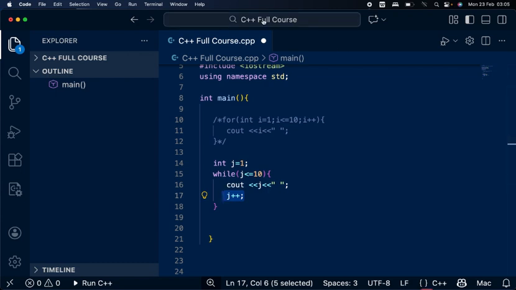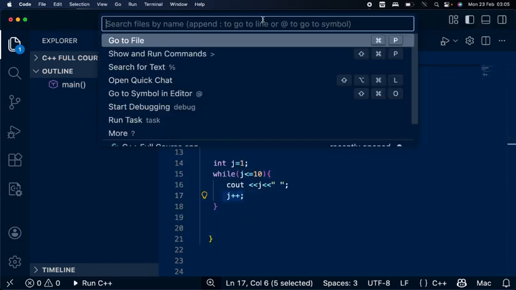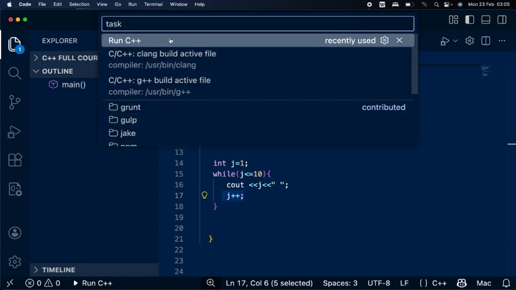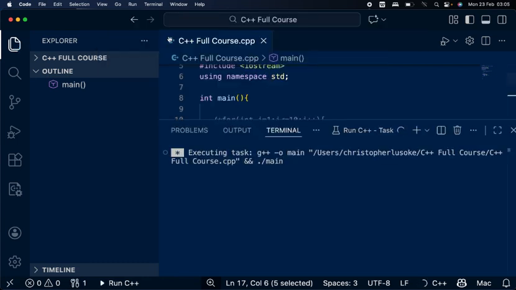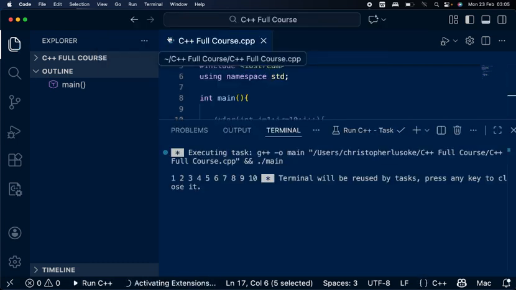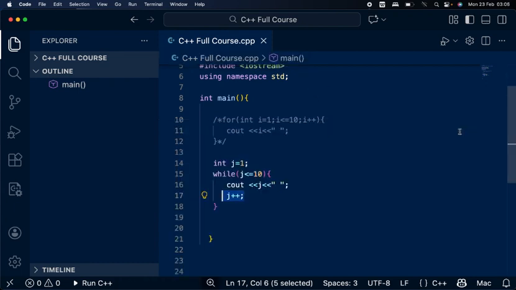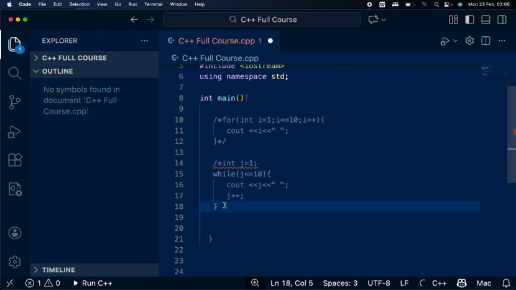So when I run my program here, it has to print 1 up to 10. There you go, 1 up to 10. Let me try another one, the last loop, before I explain the concept. So I'll again comment this one out.